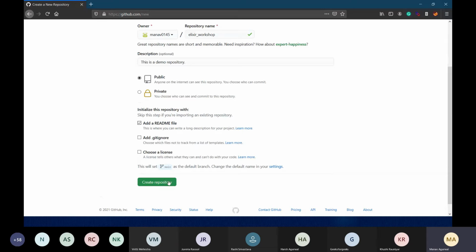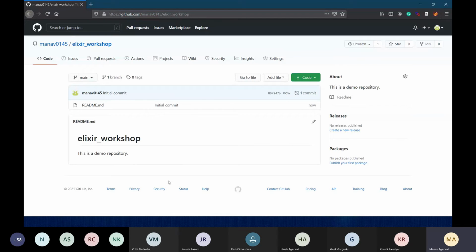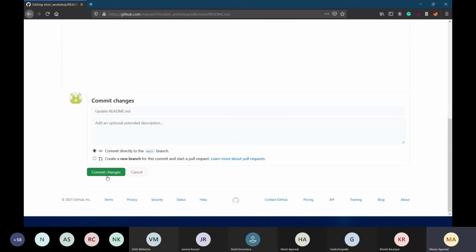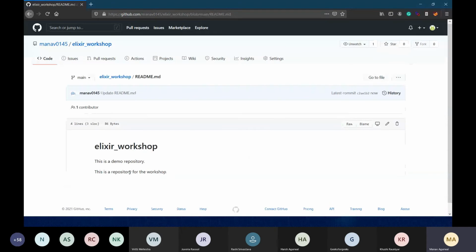Let's create a repository. Now my repository is created, and as I told you, the README file is shown on the front. This is the demo repository, and this is its description. I can add more with this pencil icon. I'll write that this is a repository for the workshop and commit the changes. Commit changes means just save for now. I'll explain what exactly commit changes means in about the next 5 minutes.